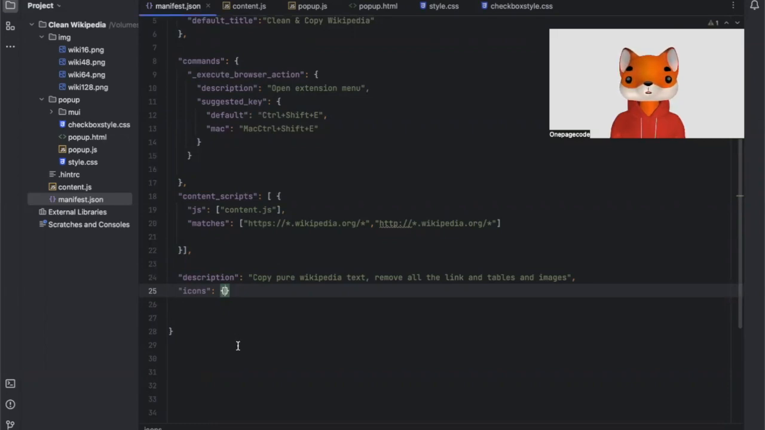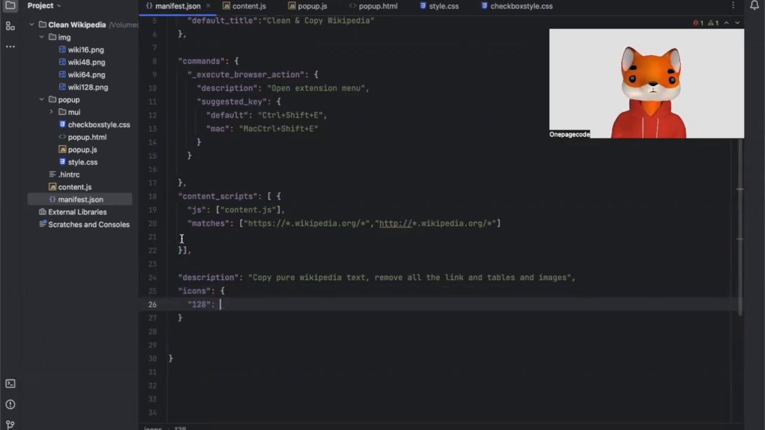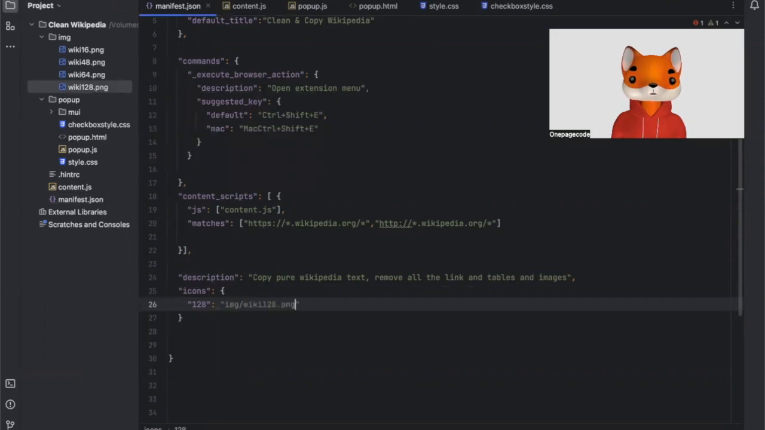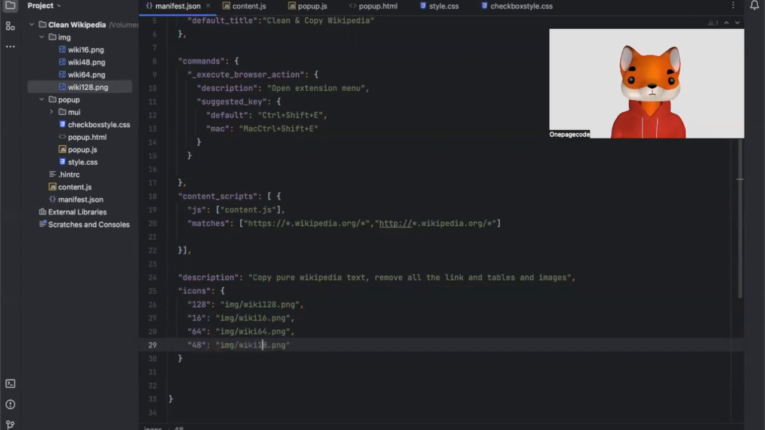So icons, and yeah, 128. So let's copy path, true, 16, 64, 48.